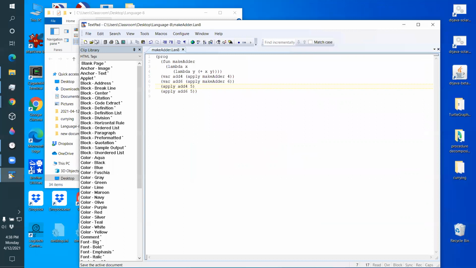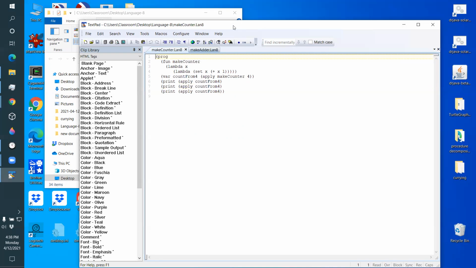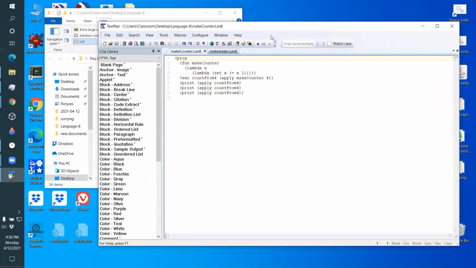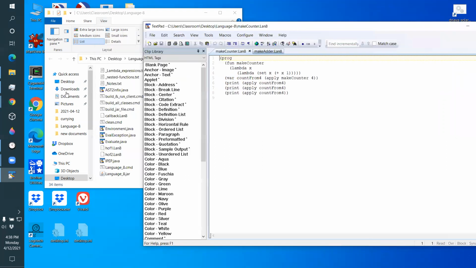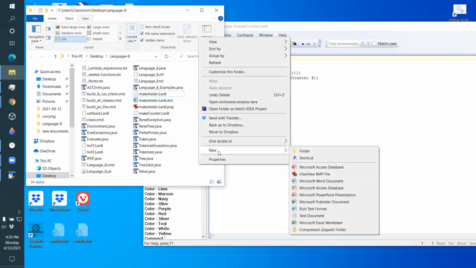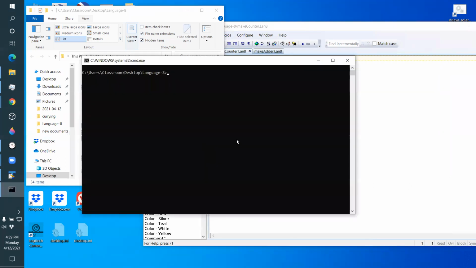Let's look at make counter. It's a little bit different than make adder. It does something a little bit different. Let's load it into the interpreter so we can read it in a language that's a little bit easier to read. Let me open a command line. There's the interpreter. We're doing make counter.